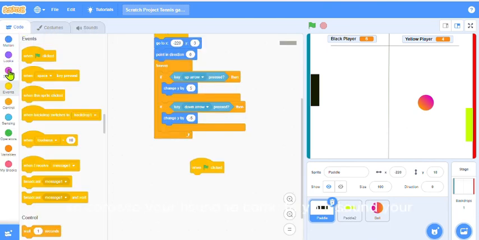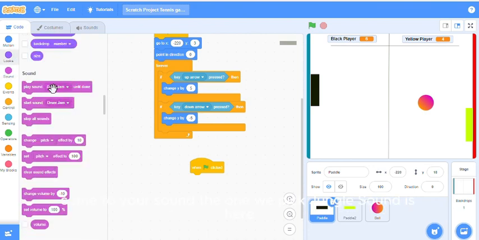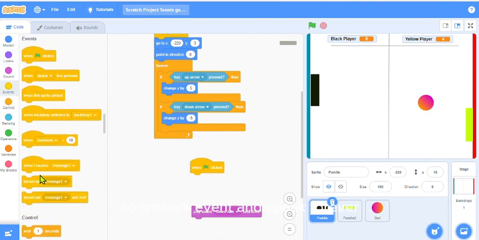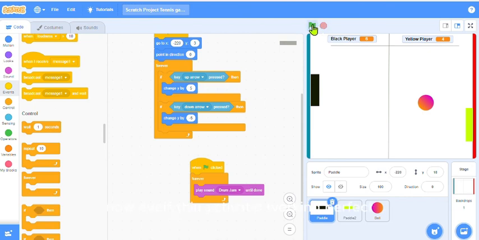So come to your sound. The one we picked, the jungle sound, is here. Look at it, you see how it's playing. But it's just a short time. So you must make it play continuously. So we pick event and pick forever. It should play forever. So we pick forever, we put it inside. So if you activate everything now, everything started working perfectly.